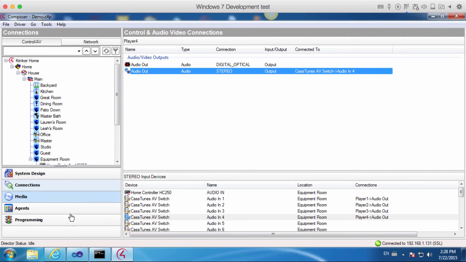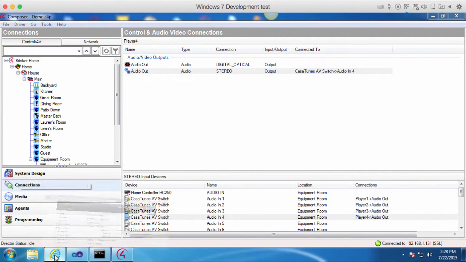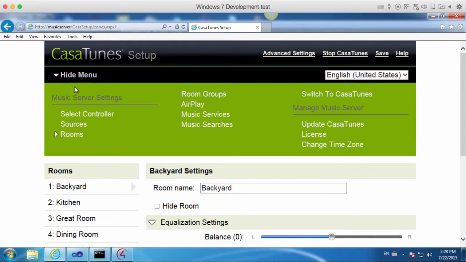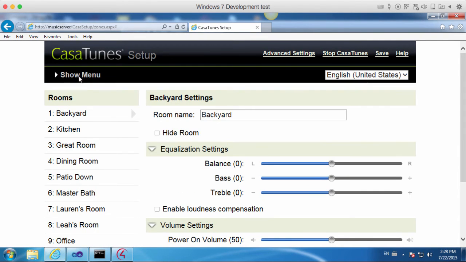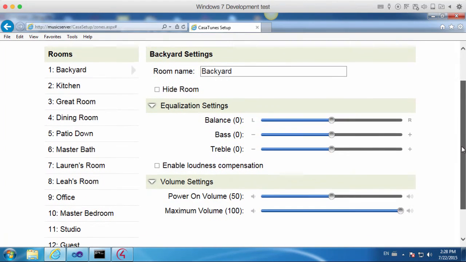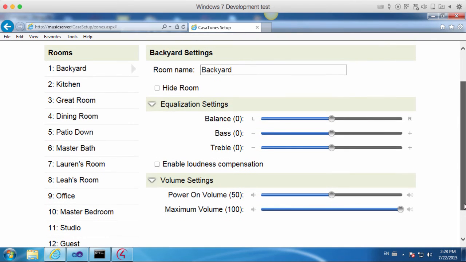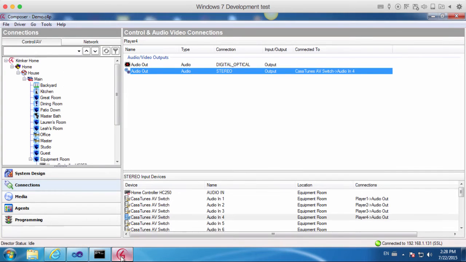So if we switch over to the CasaTunes setup utility and you go into the rooms options, you can see here all the rooms that were defined, and these are presented in the physical order. So this means that the backyard is connected to room one on the AV switch. The kitchen's connected to room two, and studio's 11, and guest is 12. So what we've done is we've mirrored this in our Control4 setup. This makes it really easy to set up the connection. So let me show you how to do that.